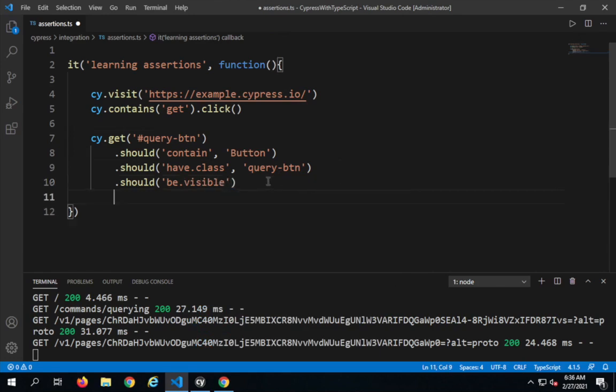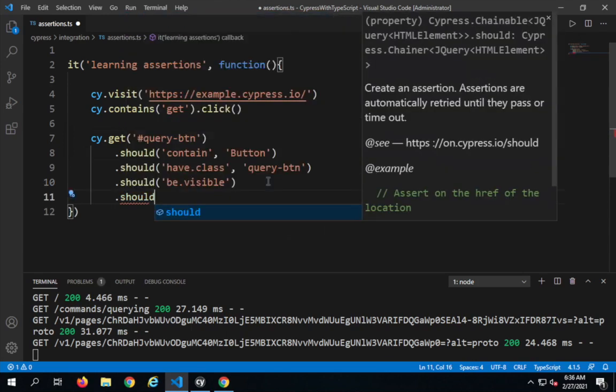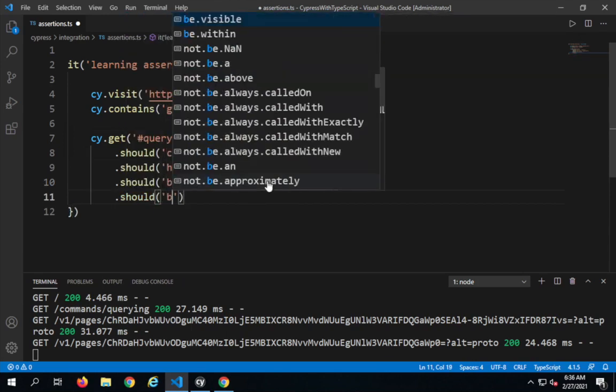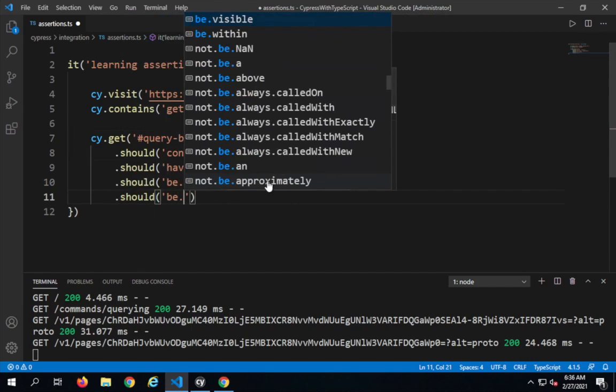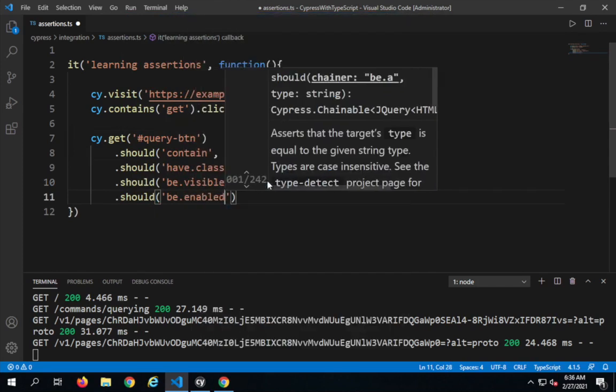And I can also say dot should, and I can say be dot, I can say enabled or disabled. Yes, enabled is here.